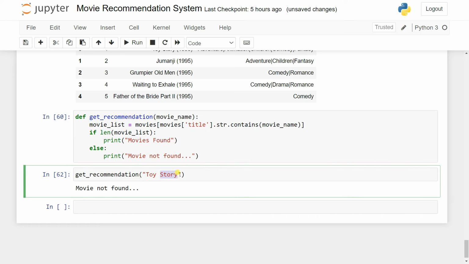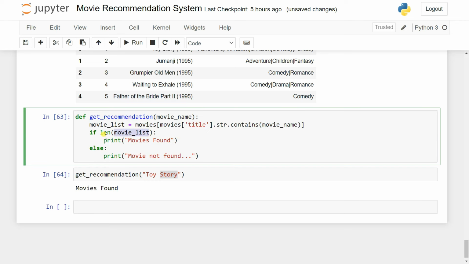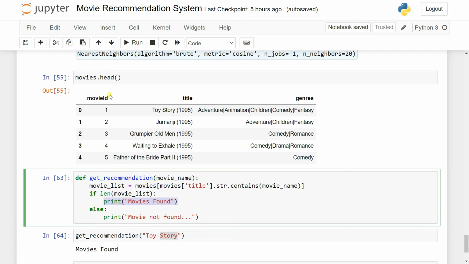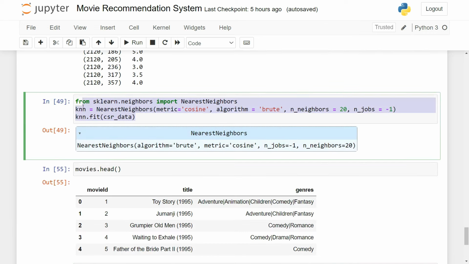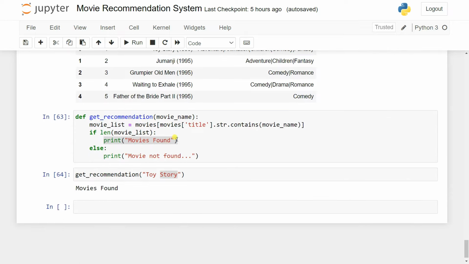Okay. So if the user gives the correct input, it will find the movie name. Now we got the movie name, right? Now we need to complete this movie list. First, we need to take the index number based on my movie ID, because in our KNN, it will give me some number. It's not giving the text. That's why I need to take this index number so that we can pass it in our model.